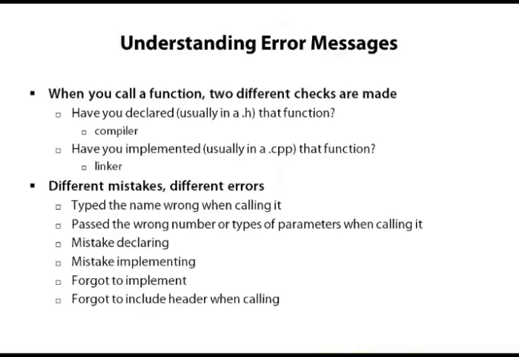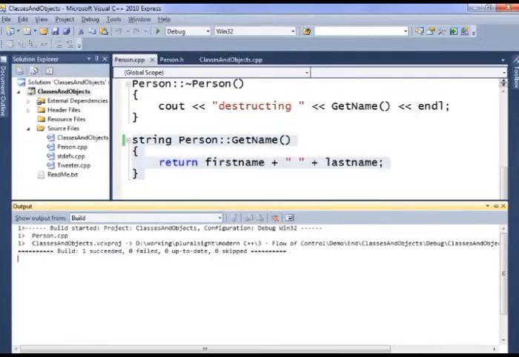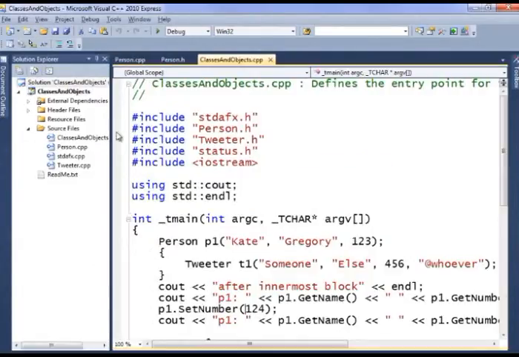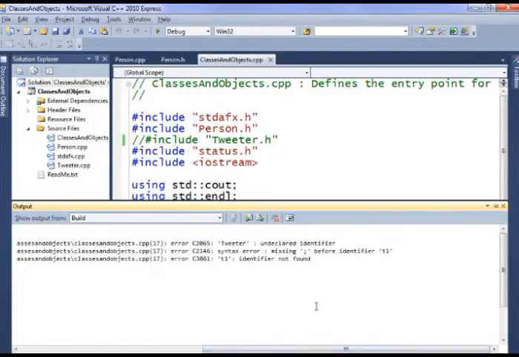What about, I wrote it, I implemented it, but I forgot to include the right header file. That one's the most common mistake, actually. Let's comment out this include of tweeter and build. Here the errors are only in classes and objects. When you have a mistake in a header file, you get complaints from every place that includes that header file. When you forget a header file, you only get the complaints in the place you forgot it.